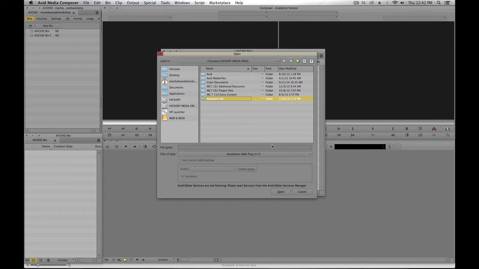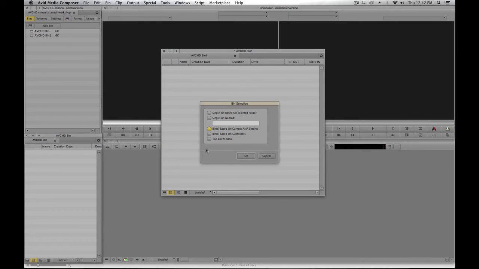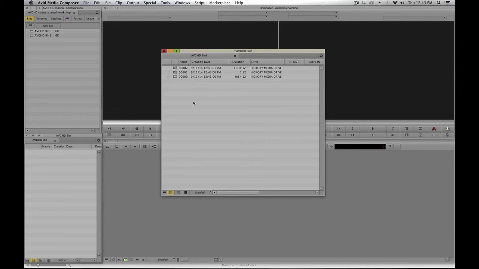So I'm going to choose my TUF file. I'm going to say go ahead and open, and it's going to ask me which bin I want to put this into. I'm just going to say my current AMA settings, and you can see right away it's going to populate my bin with those clips.